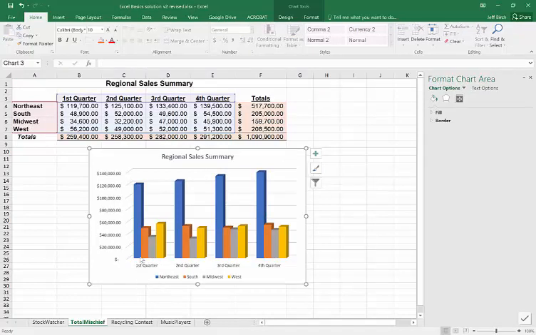It shows that we have a graph that has the title the way we want it. We have the series to identify what these columns mean, Northeast, South, Midwest, and West. And we have a pretty good chart right now, graph.